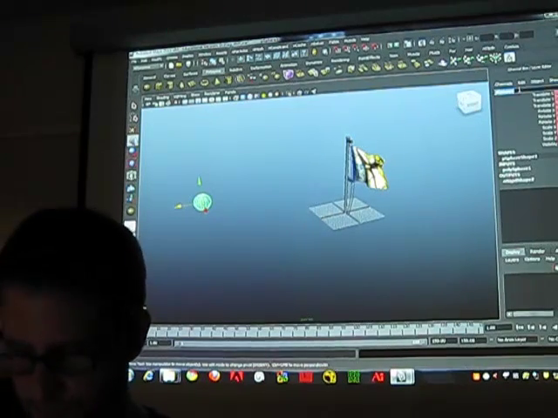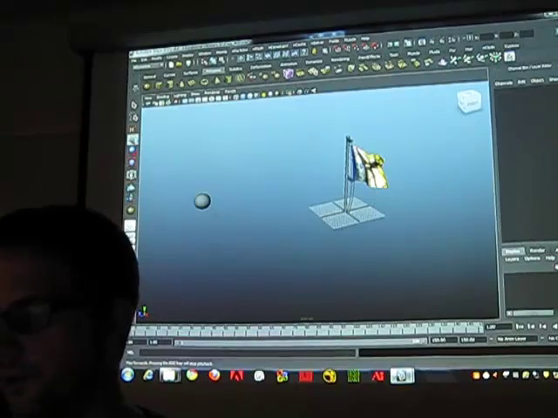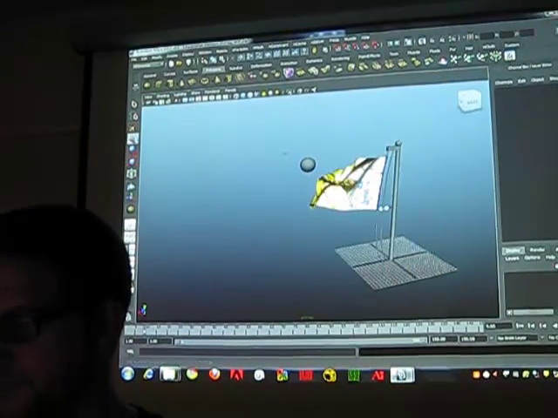I'm going to rename this cannonball. So now when this goes through the flag, watch what happens.